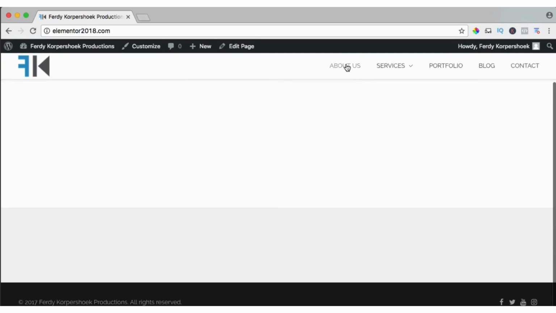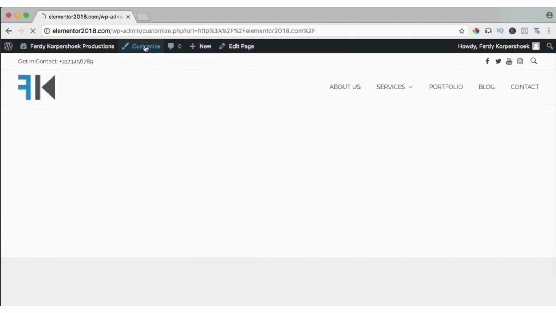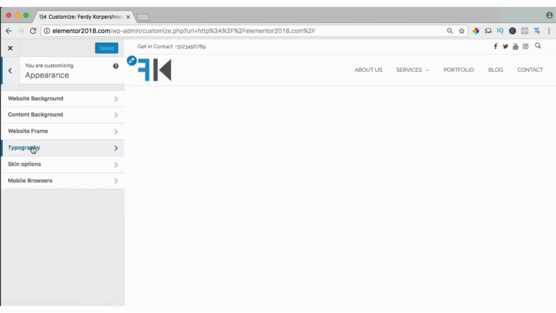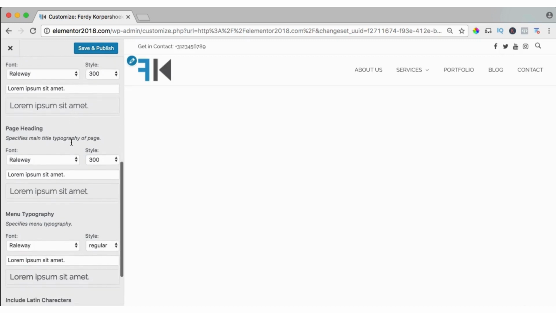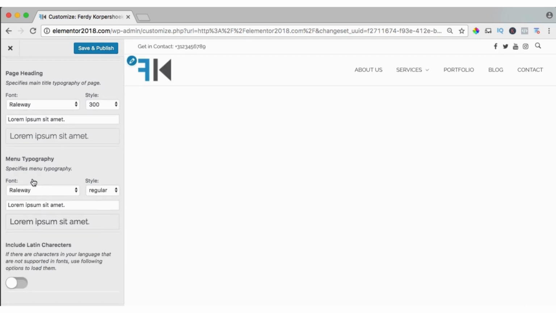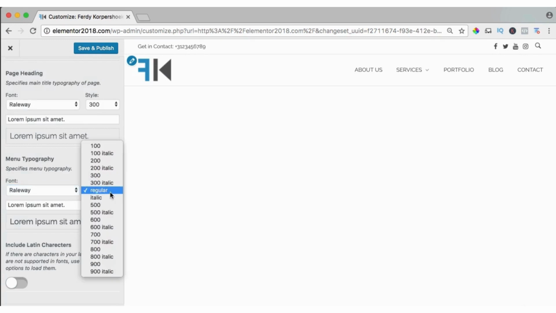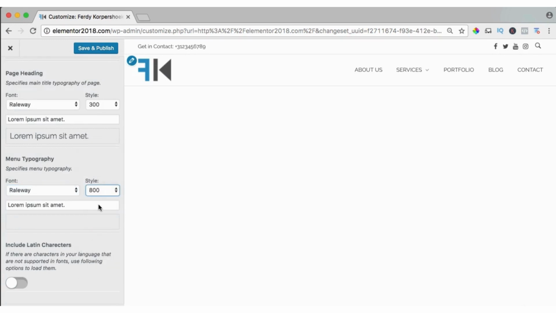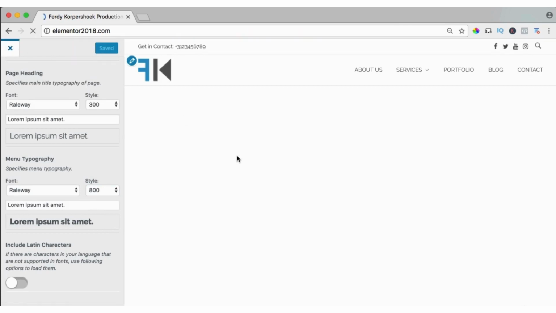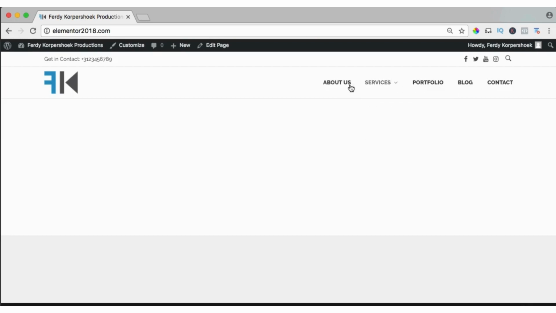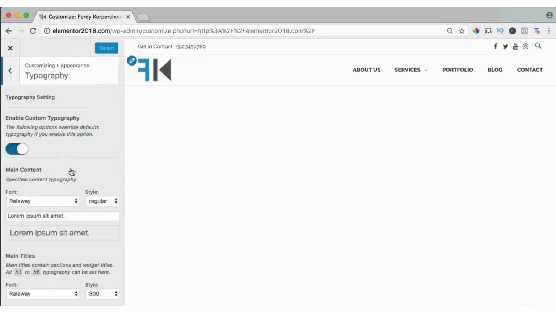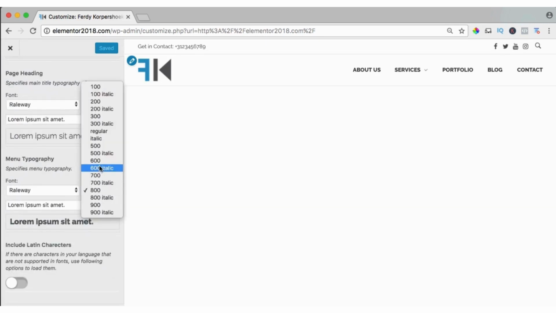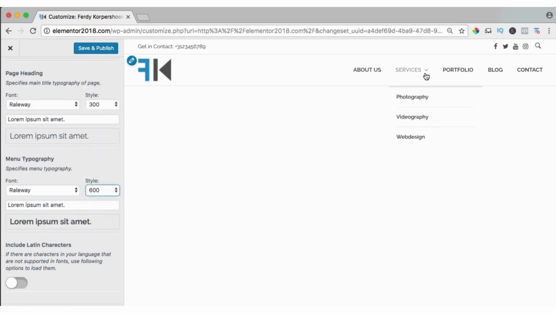And what I want to do, I want to change the look and feel of the menu. So I go to customize again. I go to appearance, typography, I enable it. And I go to the menu over here. Raleway is okay. I want it to be bold. So for instance, 800. If I save it, now you see it is bold. It is too bold in my opinion. Customize it again. Appearance, typography. I scroll down. I say 600. And now you see it like that.